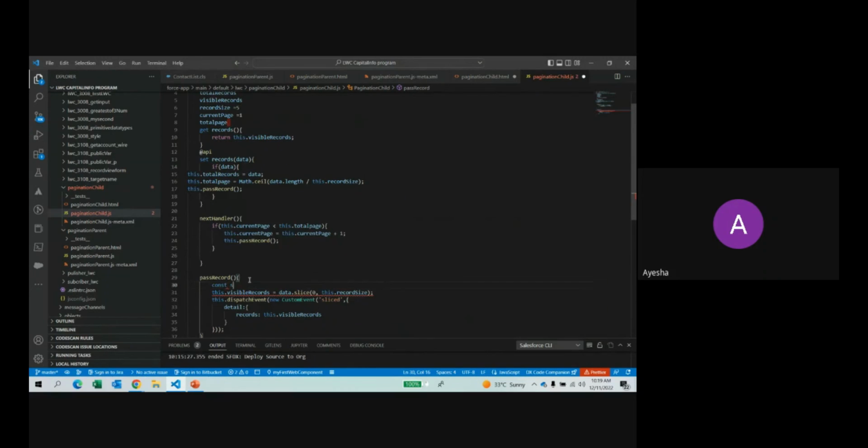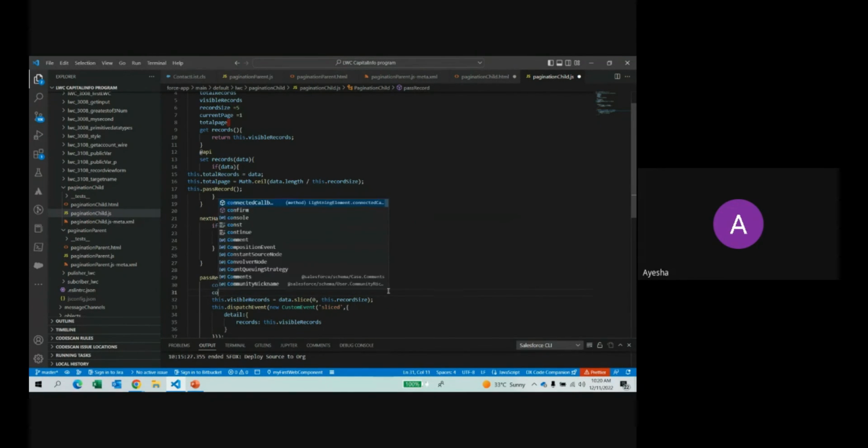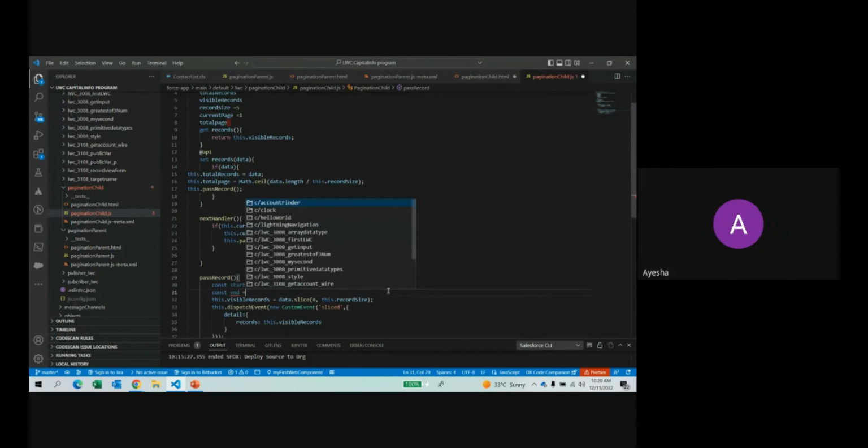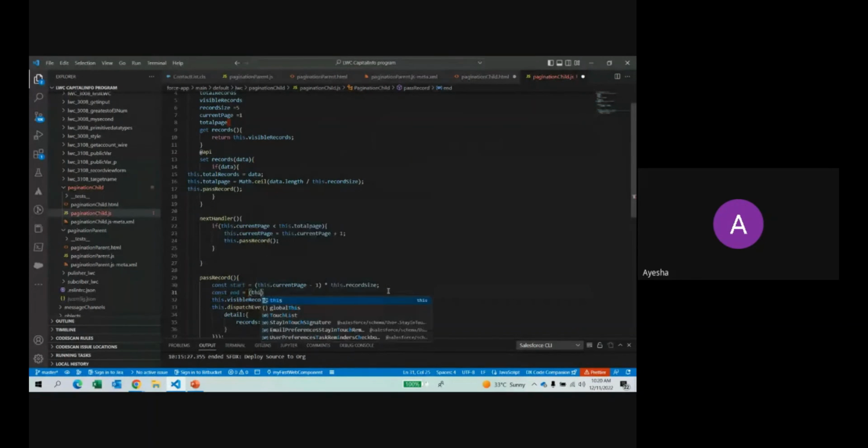Const start is this.currentPage, and I'm using a formula to calculate the start position, with this.recordSize. And for the end position, const end is equal to this.currentPage times this.recordSize.